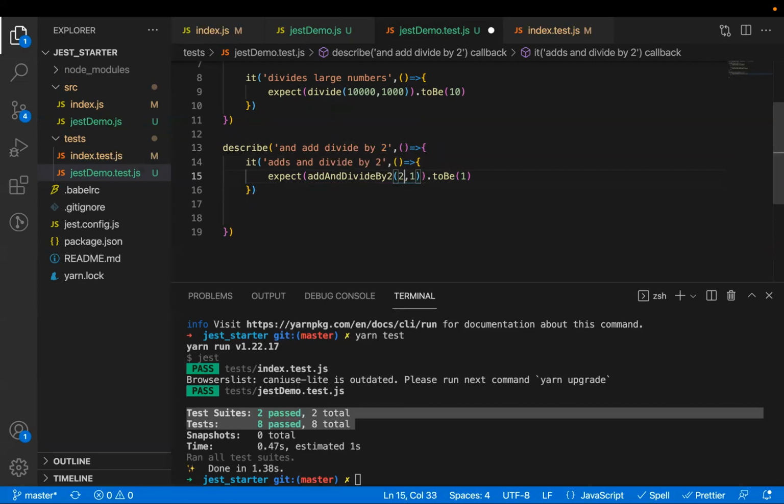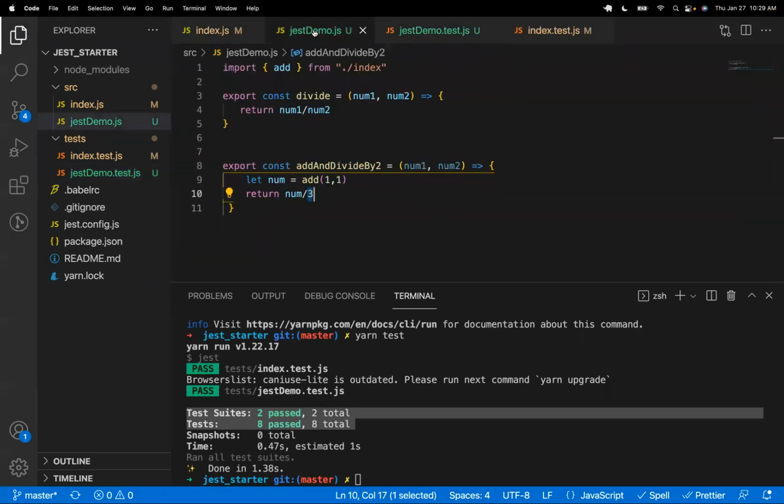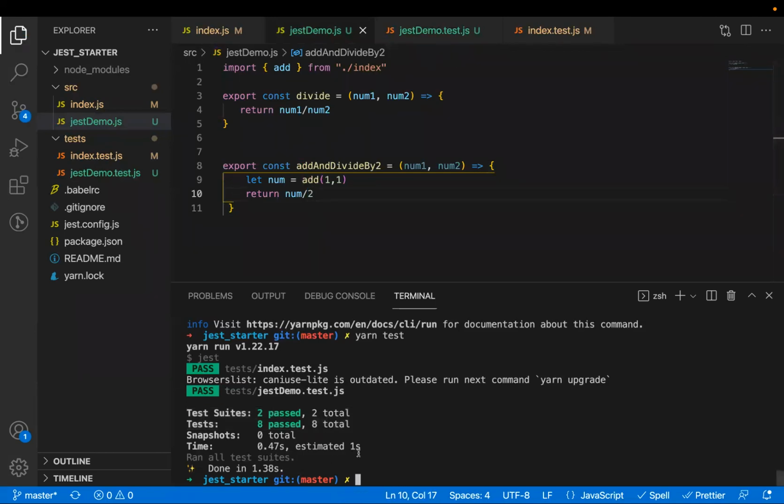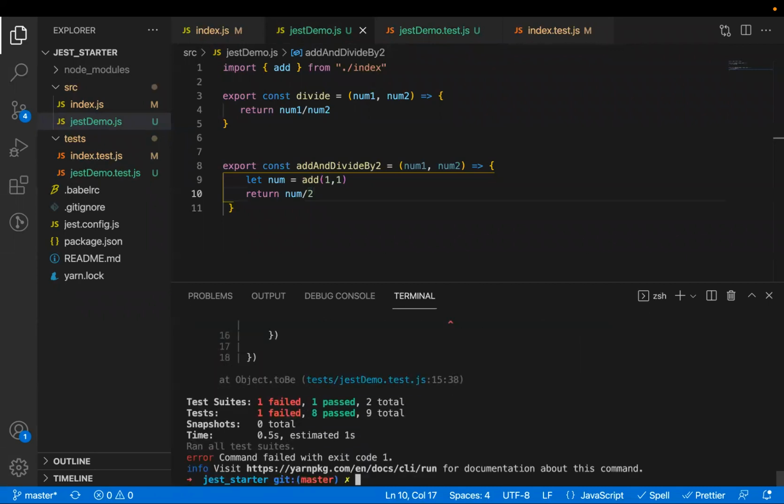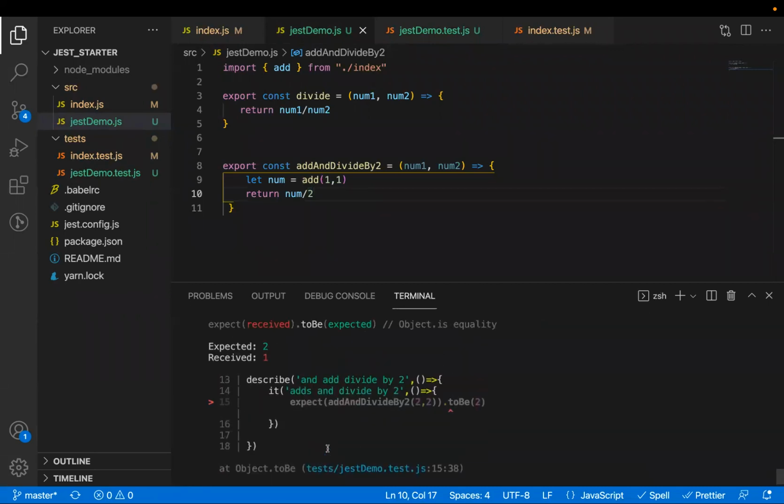So we'll expect 2 and 2. So that'd be 4 divided by 2. I'd expect that to be 2. Let's just get this working first, and then we'll break it. Oh, sorry, I hard-coded 1 and 1 in there. Number 1, 2.